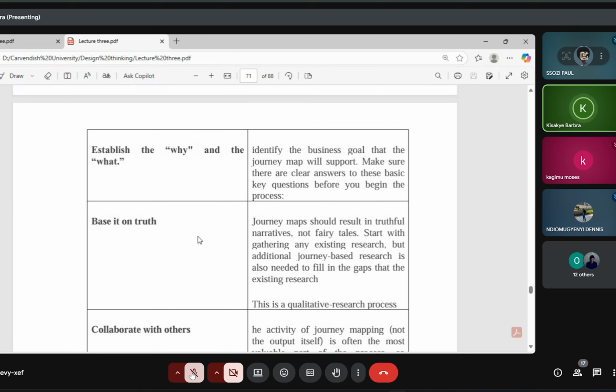They're saying journey maps should result in truthful narratives, not fairy tales. Start with gathering any existing research, and then you can begin the journey map.